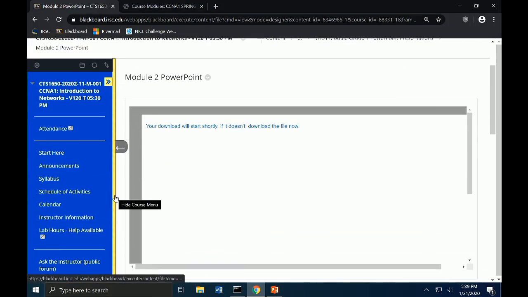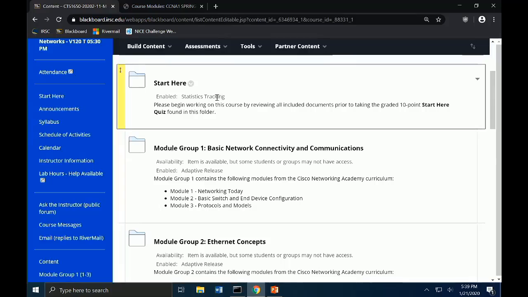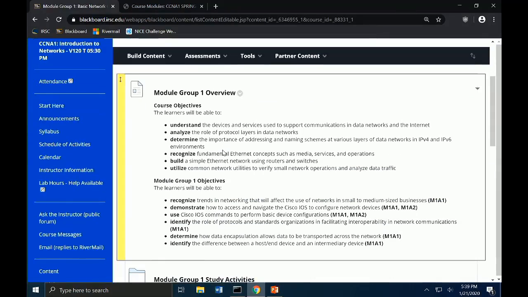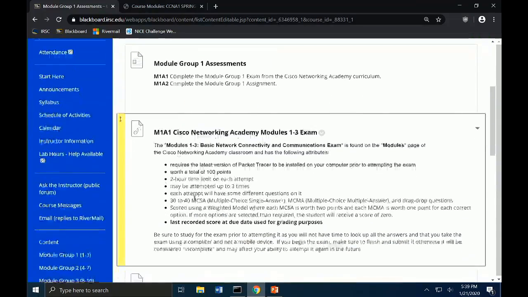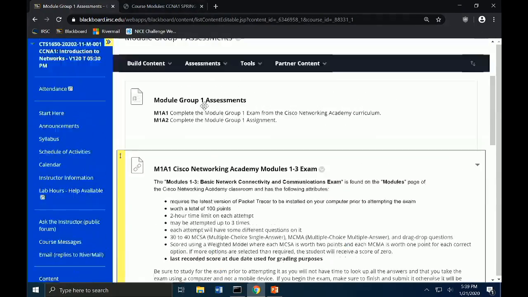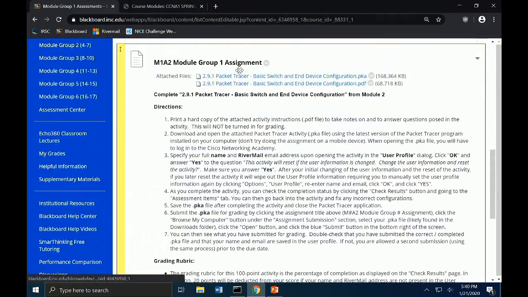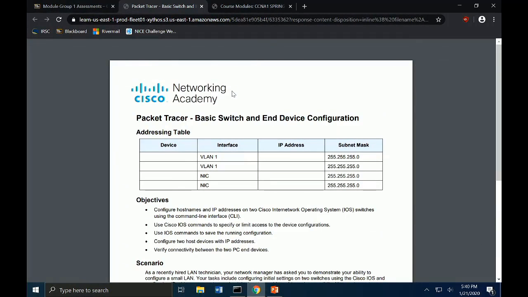All right. And let me go ahead and open up the module group 1 assessments, and you may want to do this as well. Your second item down, well, the third item, I guess, if you count the objectives there, is your assignment. And remember the PDF file, if you open that PDF, it's just an instruction sheet. You can print it off if you want. You can make notes in it.